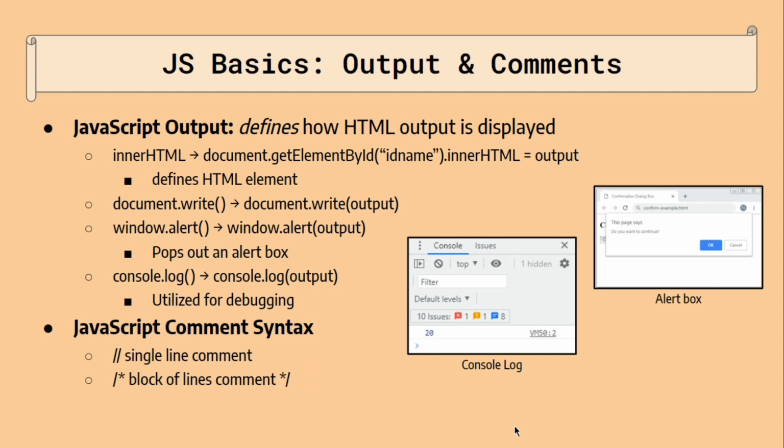Now, we are going to learn about output and comments in JavaScript. JavaScript output defines how HTML output is displayed. Some ways to define HTML output include innerHTML, which defines the HTML element, document.write, window.alert, which pops out in the alert box, and console.log, which is utilized for debugging.